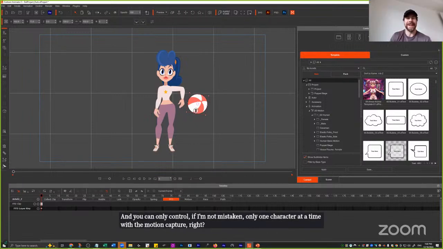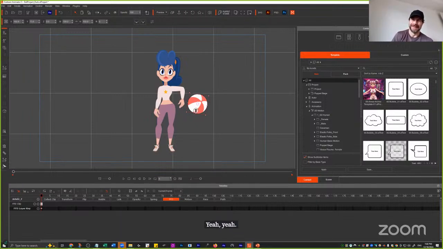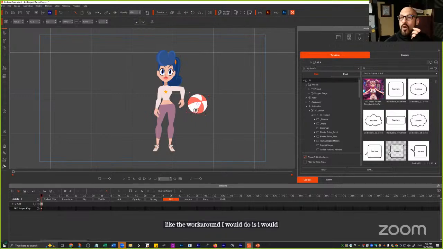The workaround I would do is do all the face for one character, save it as a clip, and then add it to the puppet stage, and now you can control all of them with that same clip. Does that make sense?